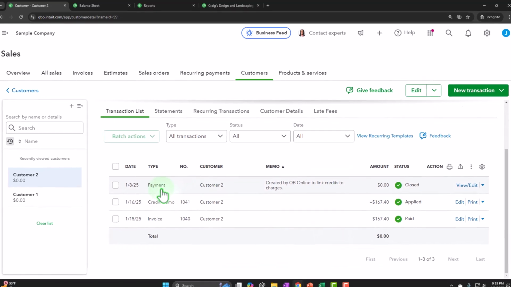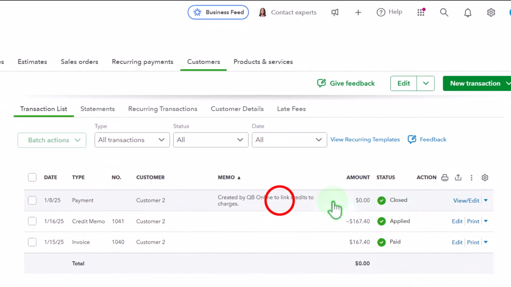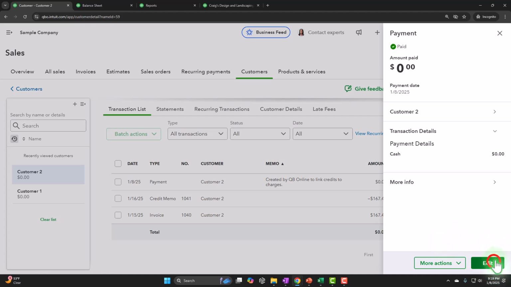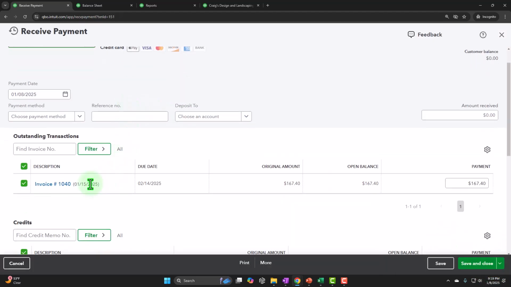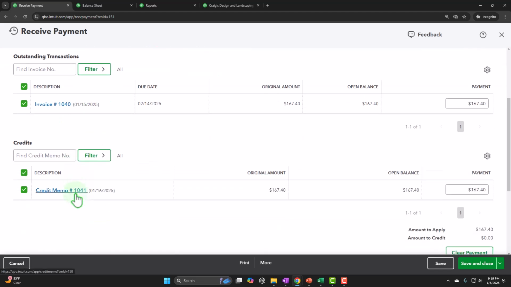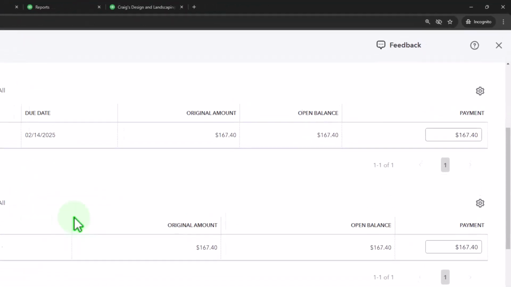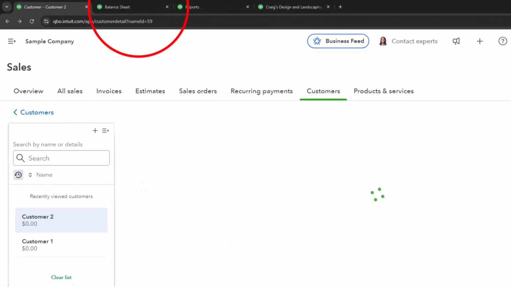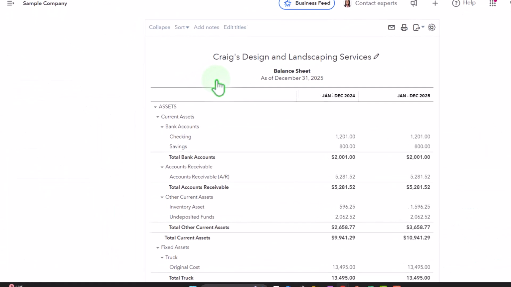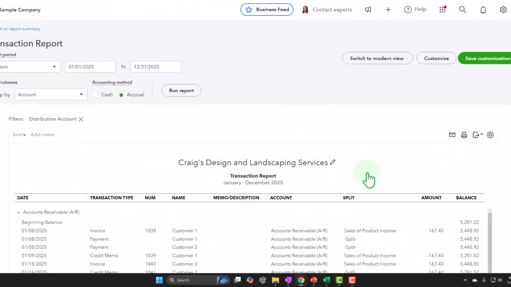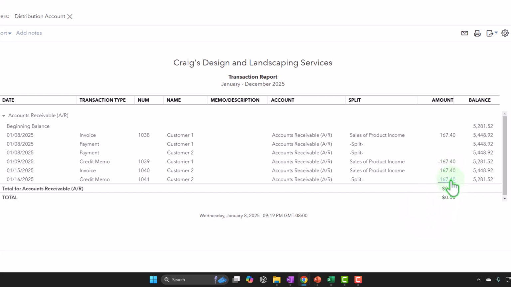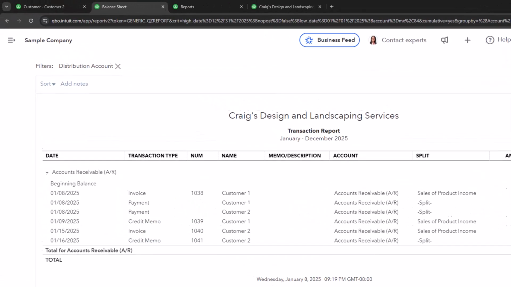So here's our payment form, which once again, if I just take a look at it and edit it, this would be the form that we would receive payment from. Normally the invoice would be checked off and we'd get a payment, but we didn't get a payment. It tied it to the credit memo. Okay, cool. So now let's go back to the balance sheet and just check it out. If I go into the accounts receivable, it went up and then back down again. Invoice, credit memo. That makes sense.